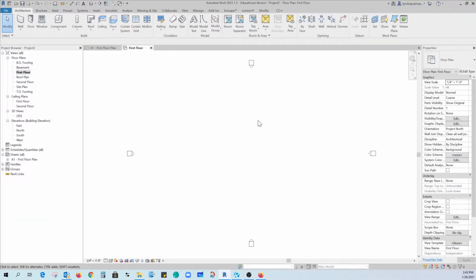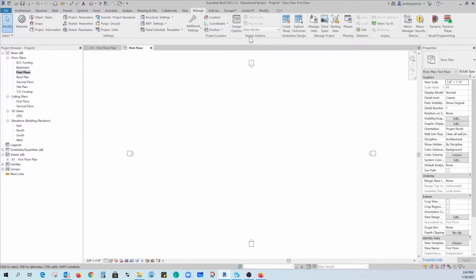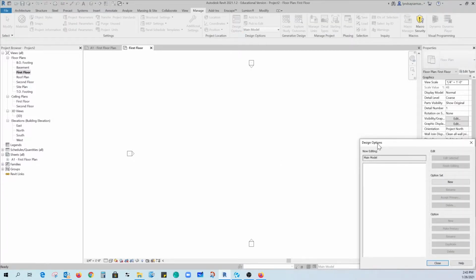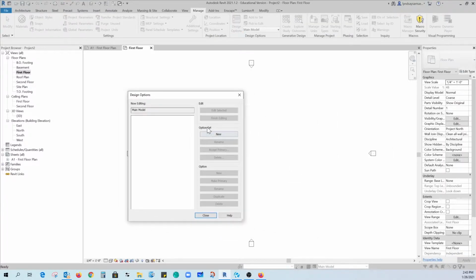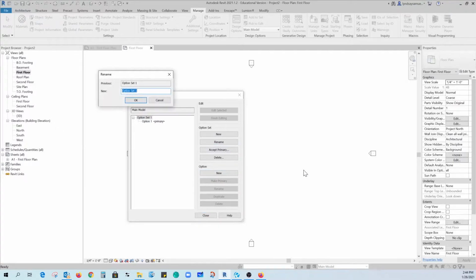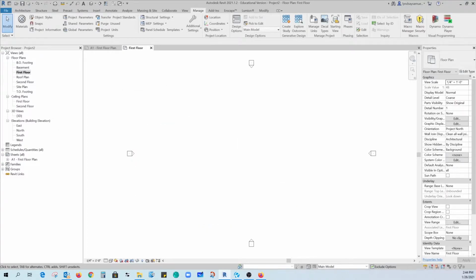So here I am in an empty file, and if I go to Manage and I go to Design Options, I can create a new option set, and I'm going to highlight the name of that one and rename this one to floor plans. So this is going to be a set of floor plan options. So now I've made the floor plans option set. So I can get close. And now I'm ready to do that.